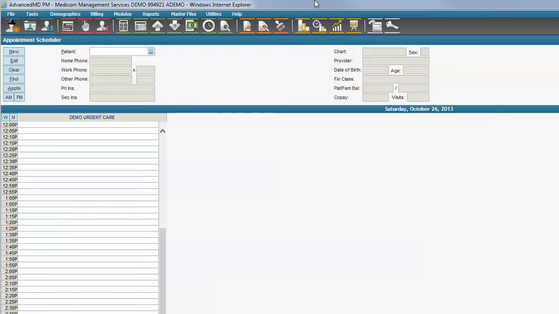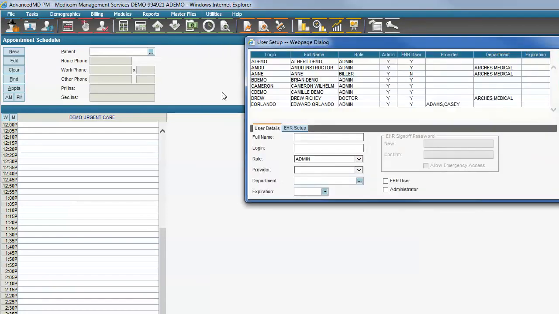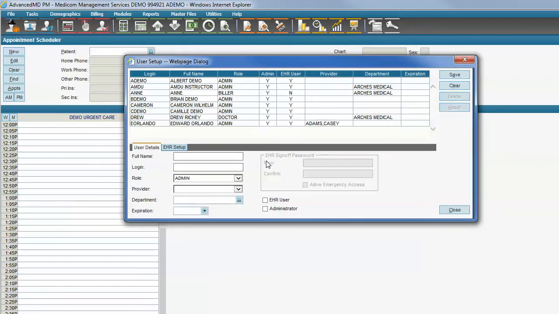After you log into AdvancedMD, you're going to go to Utilities, User Setup, and you're going to see a list of the current users. We are in a demonstration key here, so all the information here is fictitious, but should suit our needs. So the first thing you're going to notice, again, is you have a list of your current staff. Everyone who has a login will be listed here. If we choose one, we can get more information. So if we choose Brian Demo, we'll see his name, we'll see his login, and we'll see his role. We'll talk about roles in a moment. We'll see if he has access to the EHR or not, and if he's an administrator.